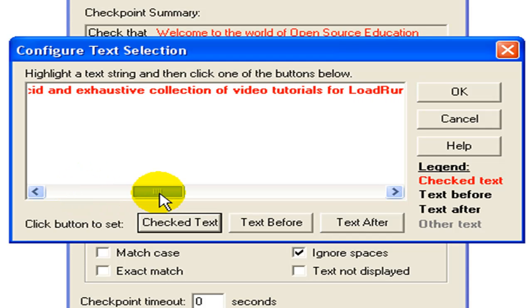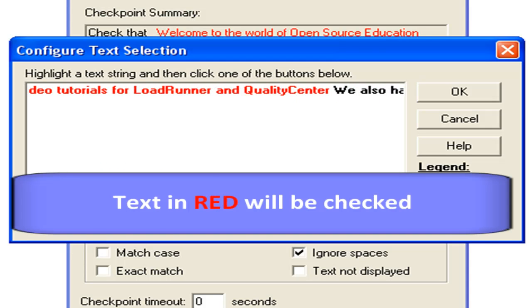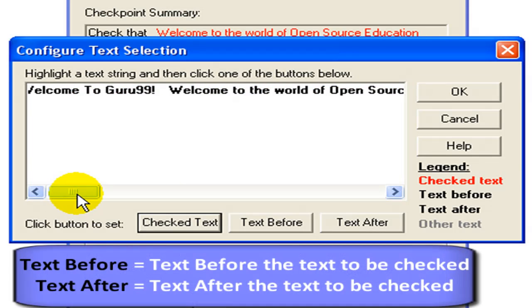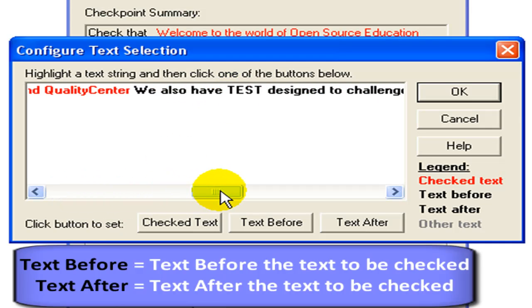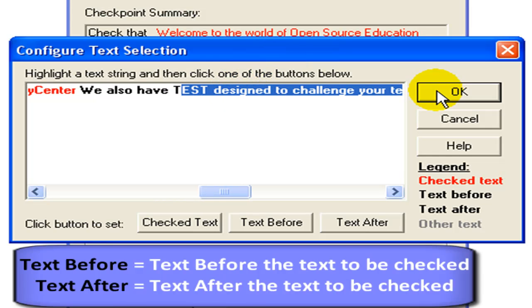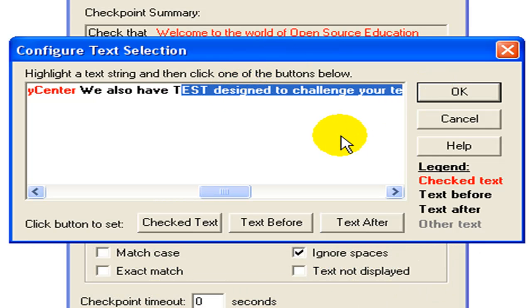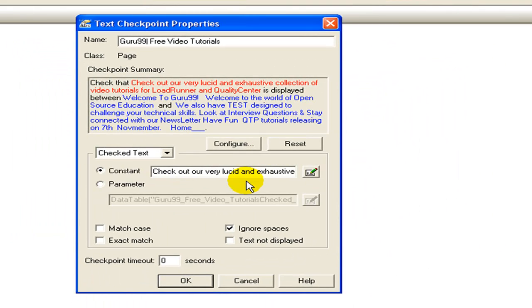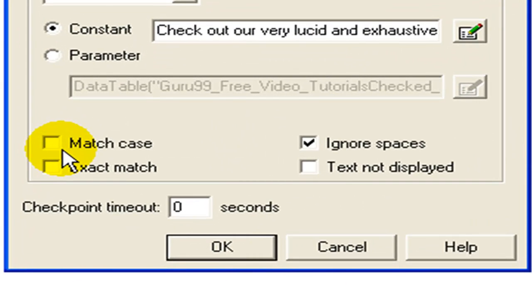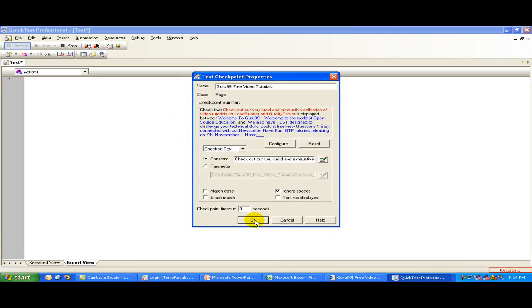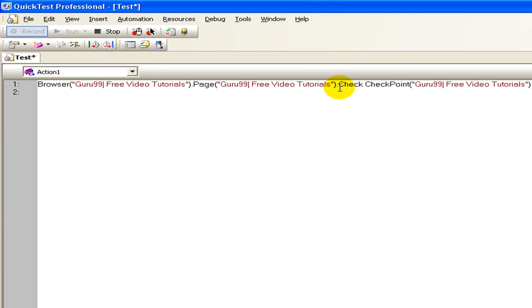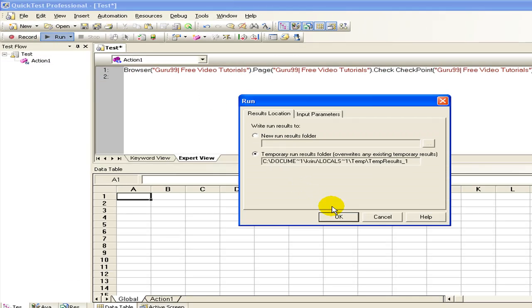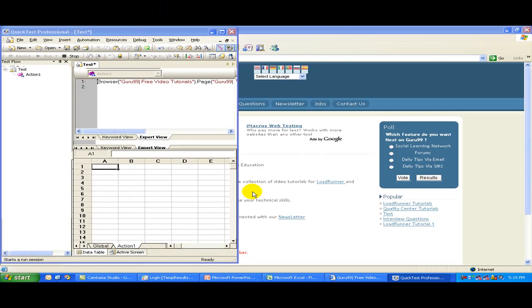Now, this is the text that will be checked. Any text appearing before this string is called text before. Any text appearing after this string is called text after. Click the OK button. You also have an option to match case and ignore spaces if required. Click OK. A checkpoint is inserted. If you run the test, the checkpoint passes and results are shown.